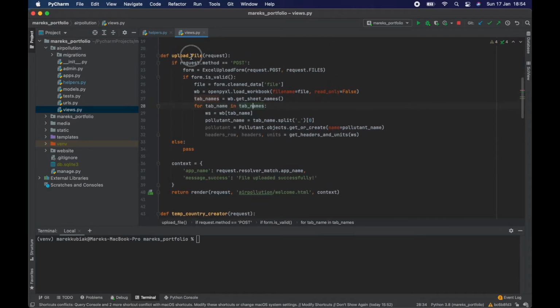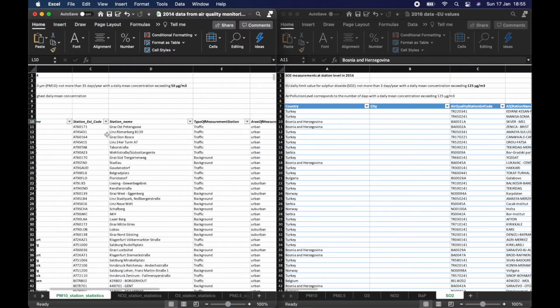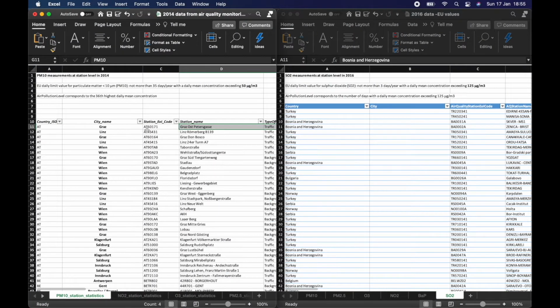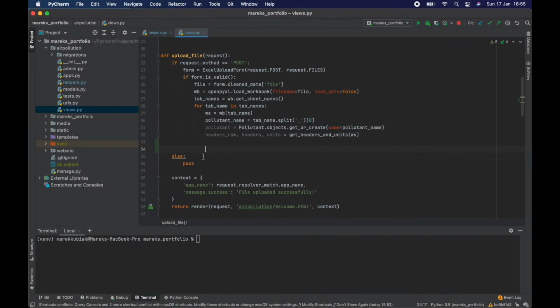So in upload file, we want to go through. Here we are checking the validation of the form. In here, we're going through all the sheets in the Excel file. And after getting the headers row, the headers mapping and units, now we are ready to go through all the rows in that sheet and save all those entries to the database. We're going to go through all those entries here, thousands of them, and save them in our database.